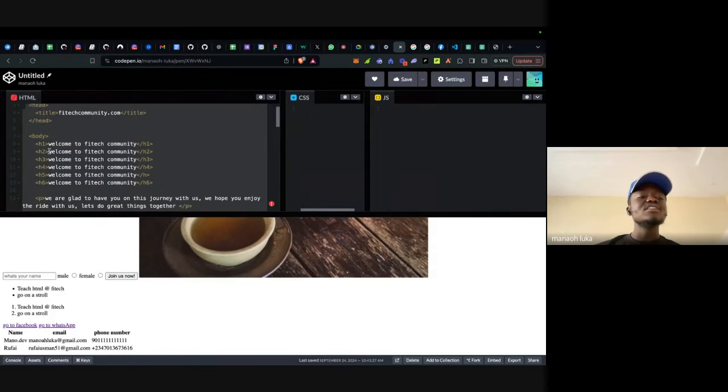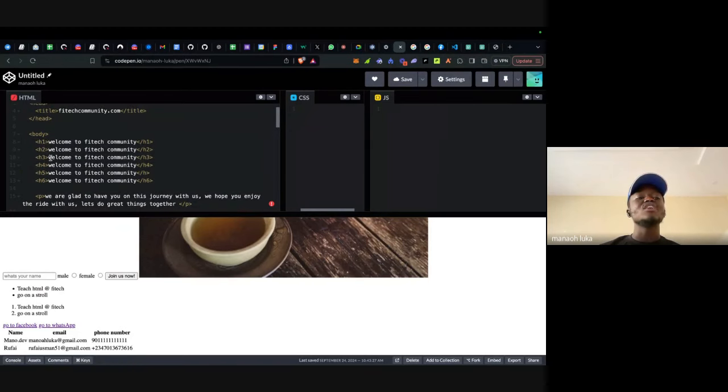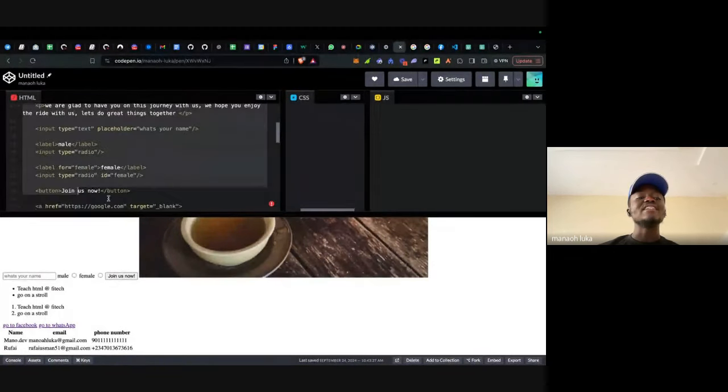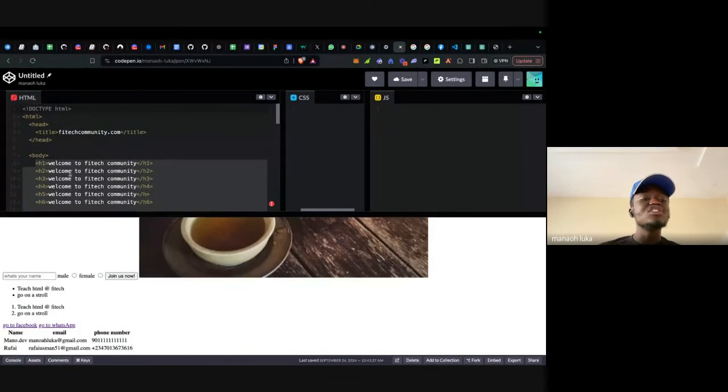And then inside this body now, we have H1, H2, H3. So all this data that is inside this body are children of the body. So the body is the parent of these elements, right? And then that same body is still a child of HTML itself. So that's the best way to display it.